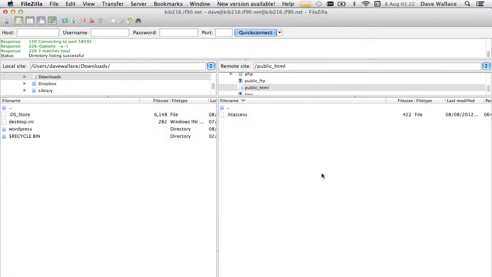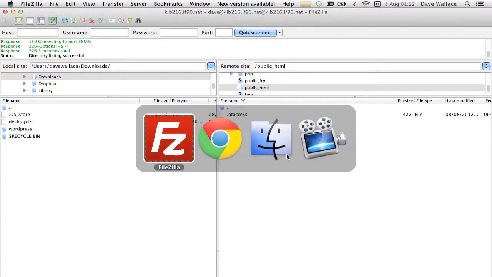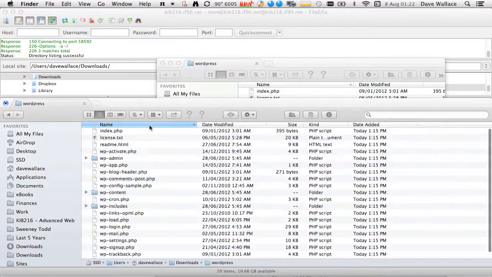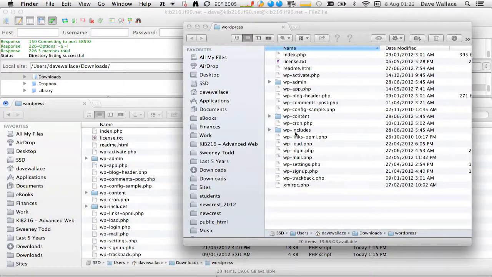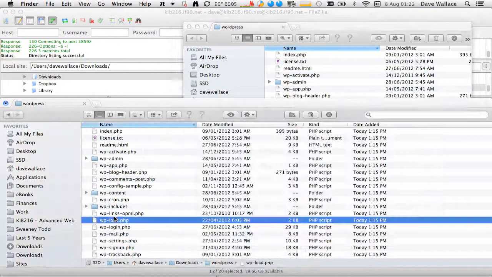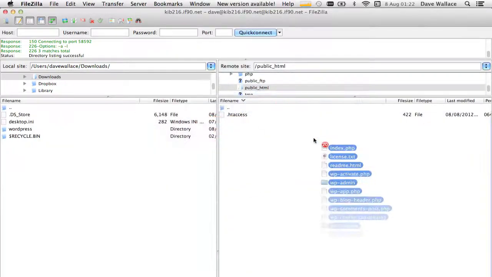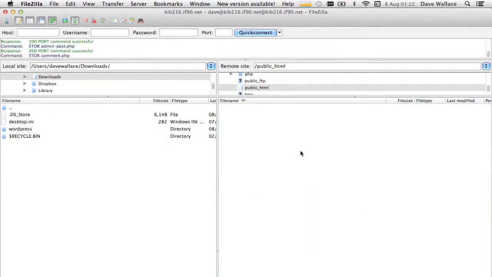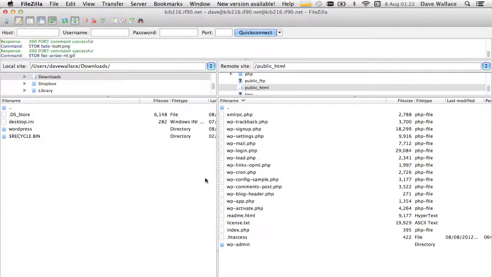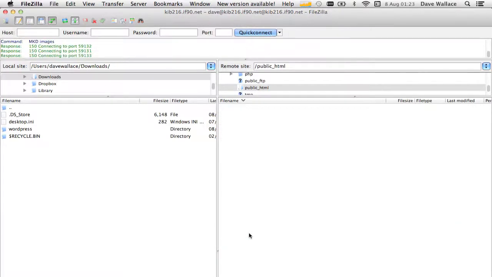Okay, so now that I've got that, I'm going to upload the contents of my WordPress directory to my public HTML folder. So here they are on my computer, and I'm going to drag them across. Okay, and you'll see that there's a bunch of stuff going on, and my WordPress files start to get added to my public HTML directory.